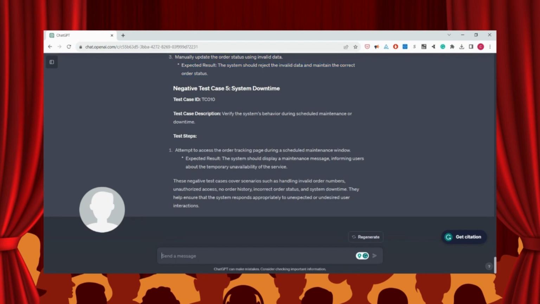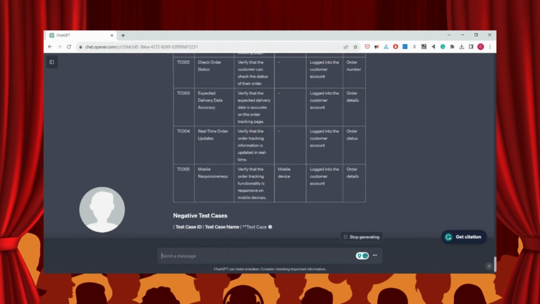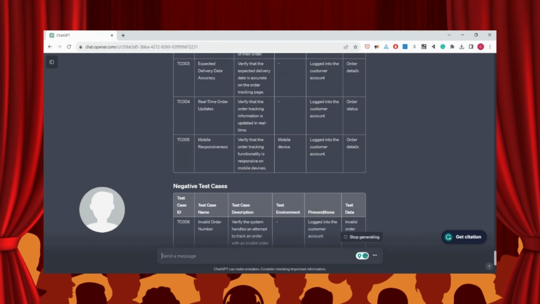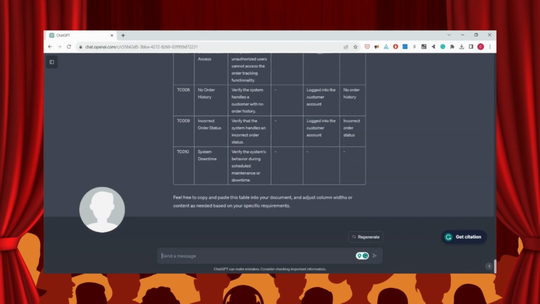Finally, let's see if it can put this in the nice tabular format earlier. Put these test cases in the beautiful table that you showed me initially. Let's see what it does. Okay, not bad at all. It does it in the table format. So I'll definitely give it a thumbs up for this. So it can do it.